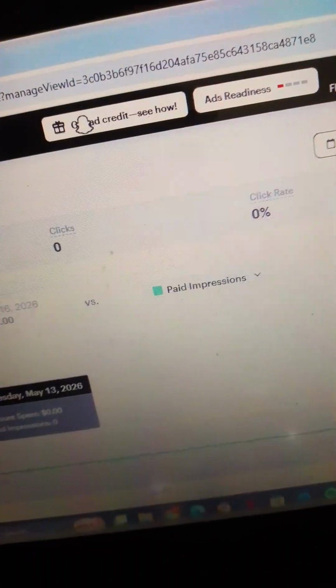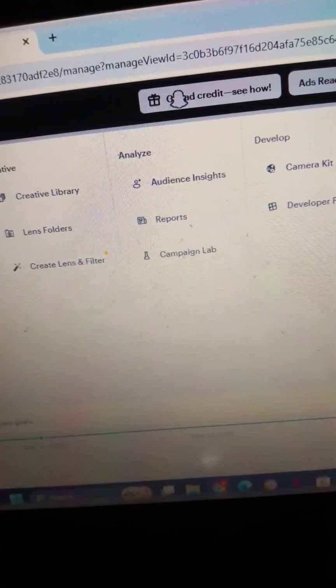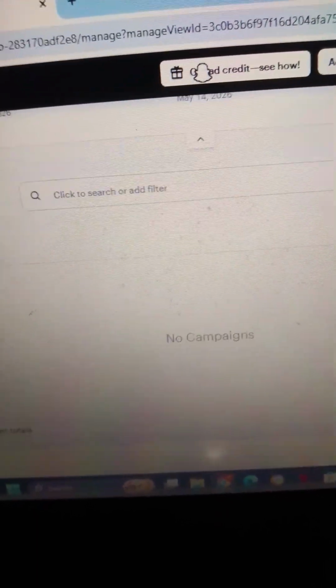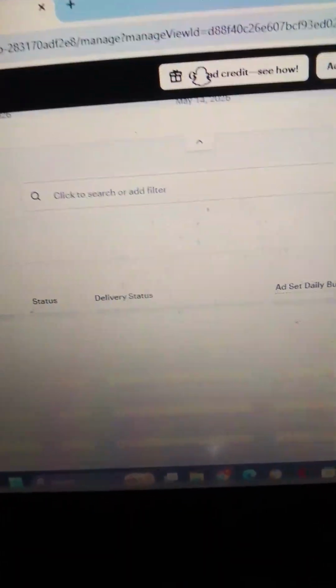Snapchat ads is quite different from Facebook ads. You can see the interface here. It's different from Facebook, but not really different, because when you log in, if you are familiar with Facebook ads, you will see some metrics that you know from Facebook.